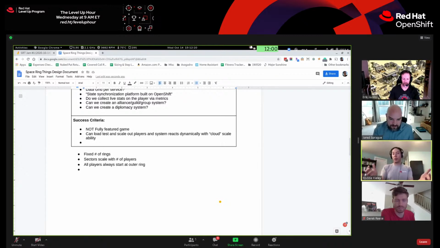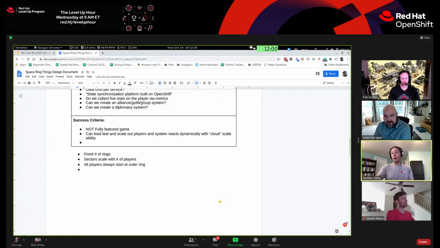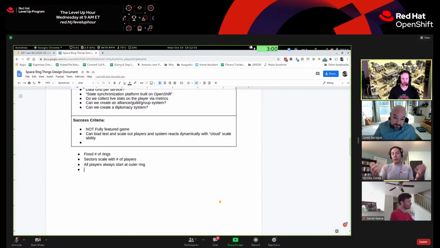You have a leaderboard for that, right? Exactly. A longest-living person leaderboard, for who survived the longest, and how quickly they were able to get to the center and hold it, then how long they're able to hold it. We can come up with stats later. Yeah.